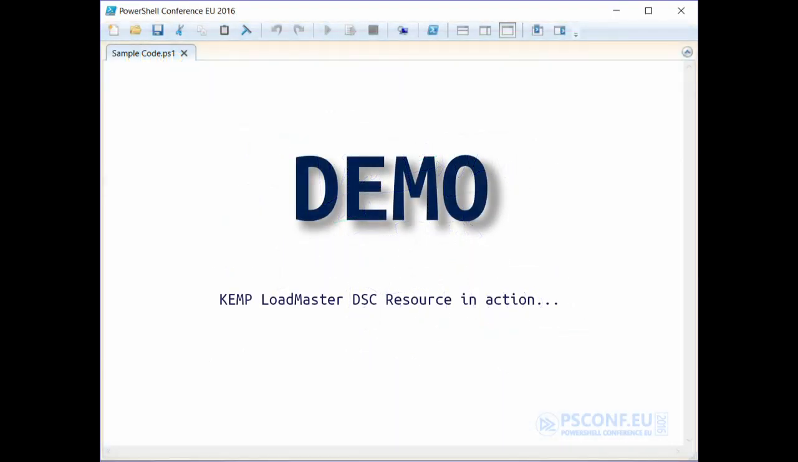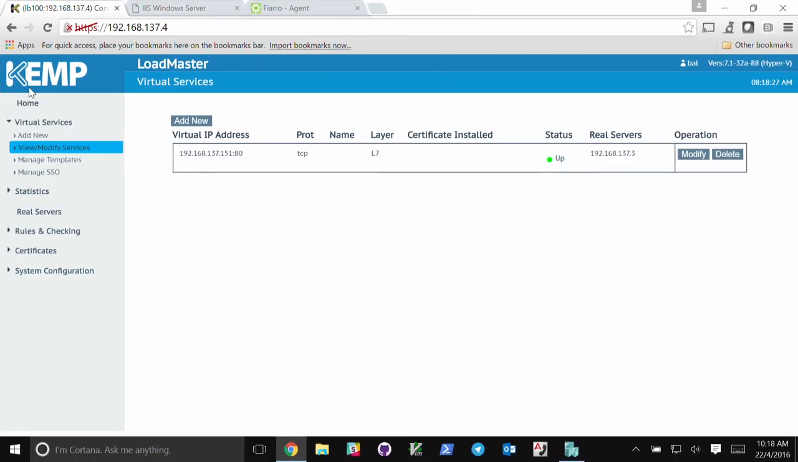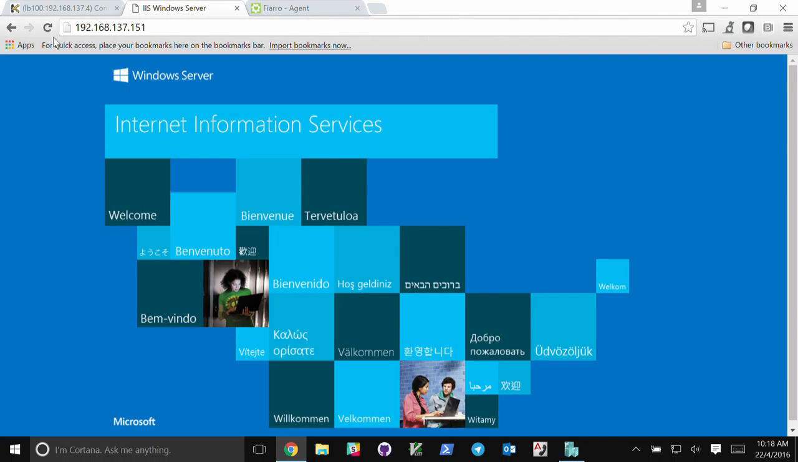So the way I have this implemented is pretty straightforward. Here I have an example of a virtual IP address, which I can use to access my application, which is just a default IIS install.